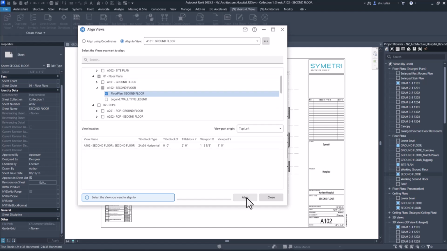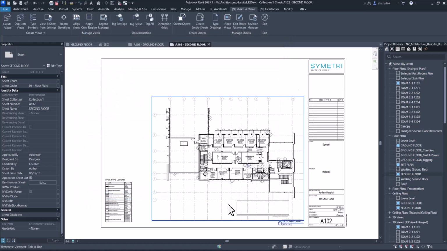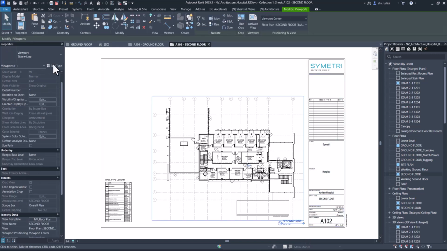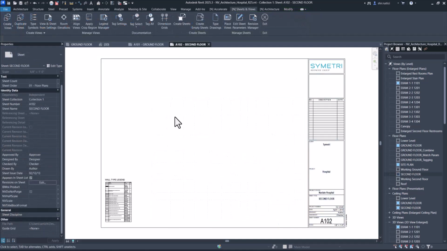Once those two are selected, simply click Align, and we can see that both the view and the viewport title were aligned to match the other sheet, as well as the viewport type. With this sheet now being empty, let's look at this functionality as well with the Place Views feature.